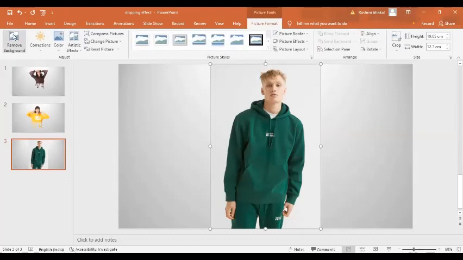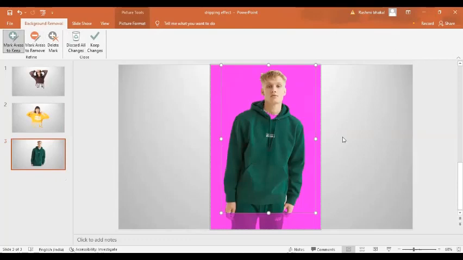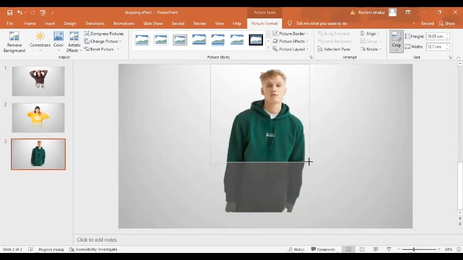Okay, now I'll go to Remove Background and I'm going to adjust the frame like this. Okay, perfect. But here this part is also not visible, so I'm going to mark it. Alright, perfect. Now keep changes. Now in the next step, I'm going to crop this image. So let's crop it till here.